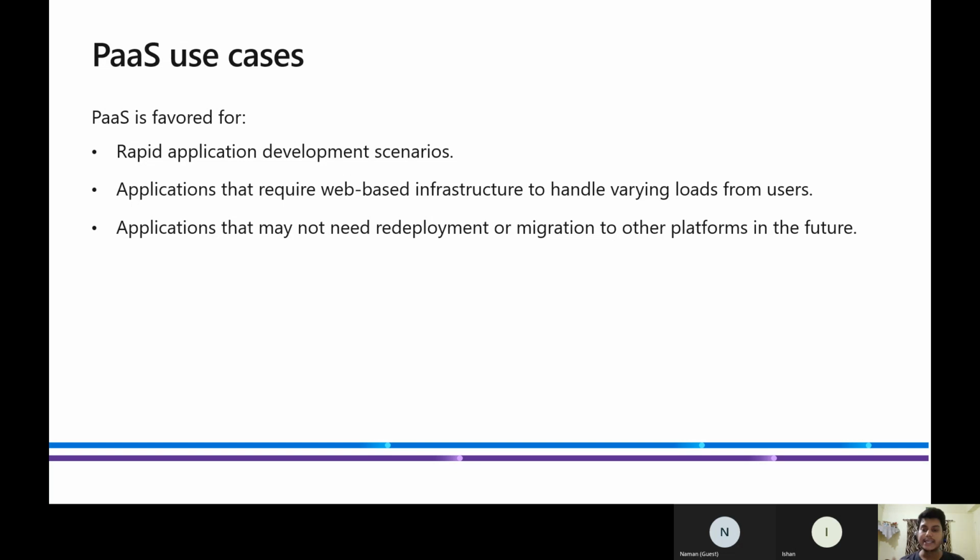Let's talk about its use cases. PaaS is favored for the rapid application development scenario, right? So if you need to build something in a hurry, in a very short time, then it can be helpful. Applications that require web-based infrastructure to handle varying loads from users. So you are working in the work from home era. So you will need many such applications which can be handled on the web, because you cannot handle everything. You have a team to manage the thing. So PaaS can be used at that time because it is available in web format.